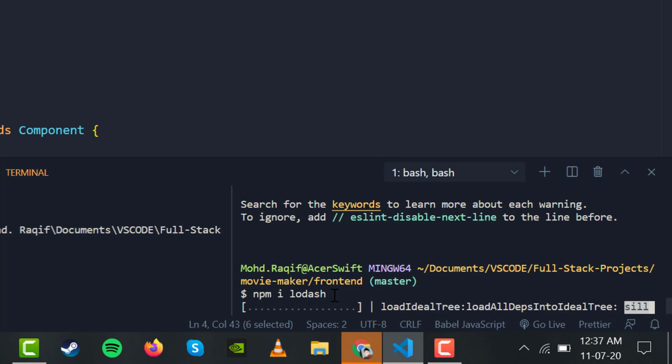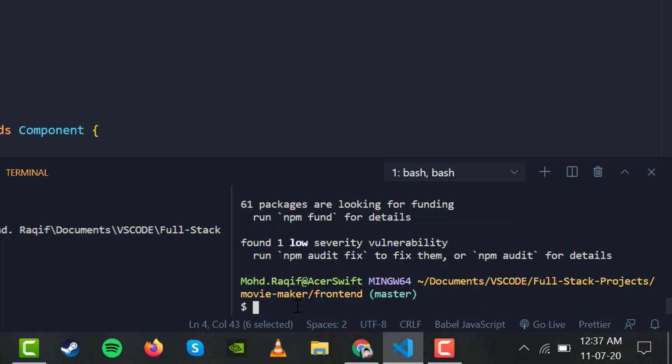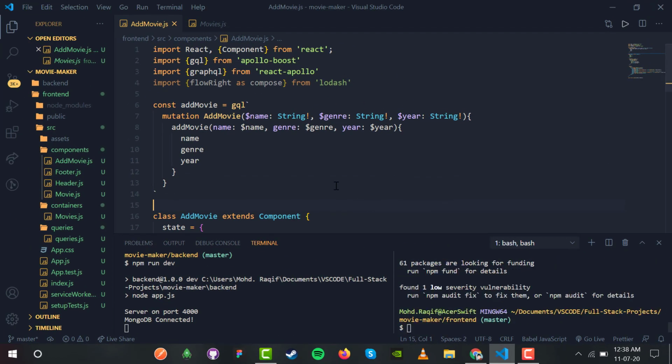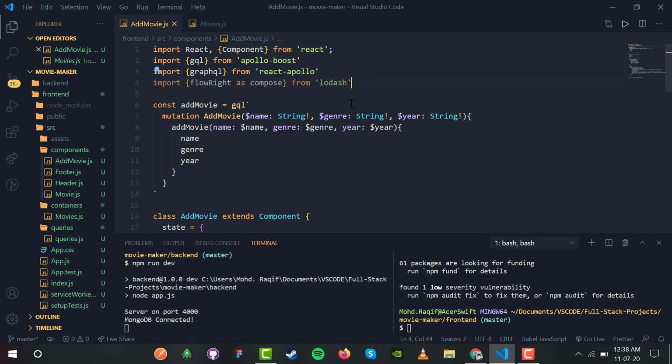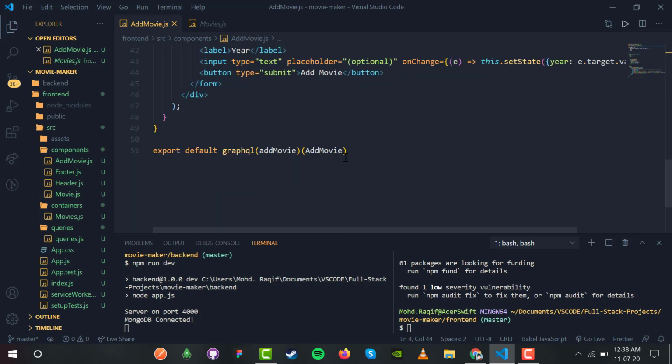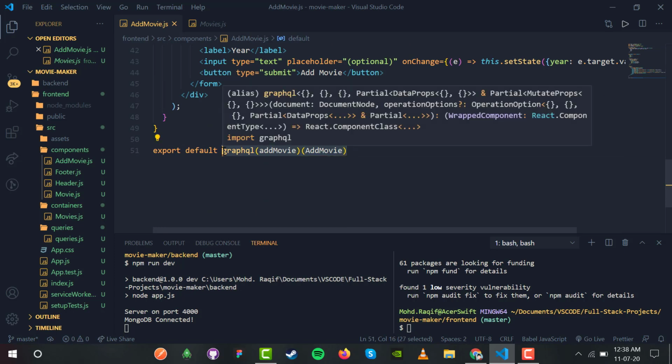So the benefit of compose is that it can bind multiple queries from the backend to the frontend component. So now we have this compose from the lodash, flow.write as compose. So let us copy this compose over here. Inside the last line we have the GraphQL add movie. We don't need any more GraphQL.